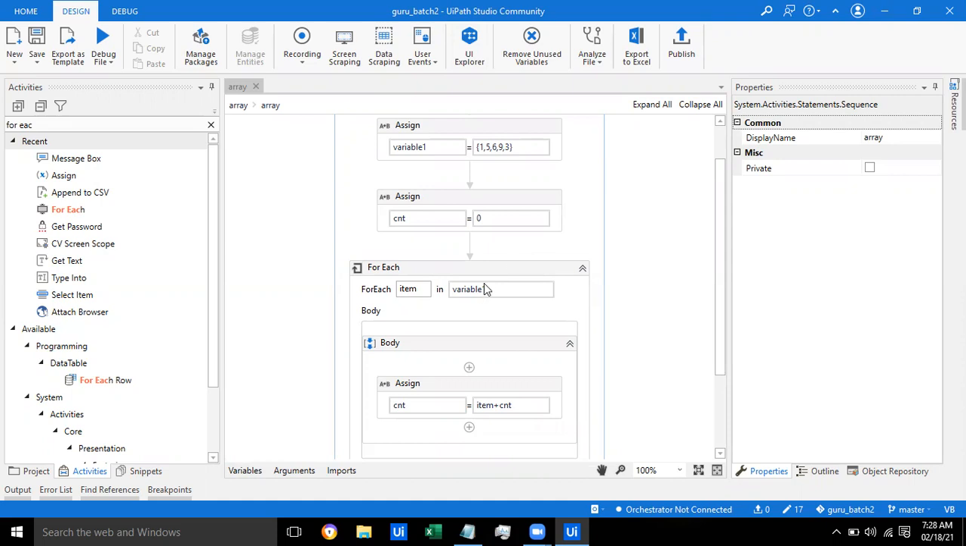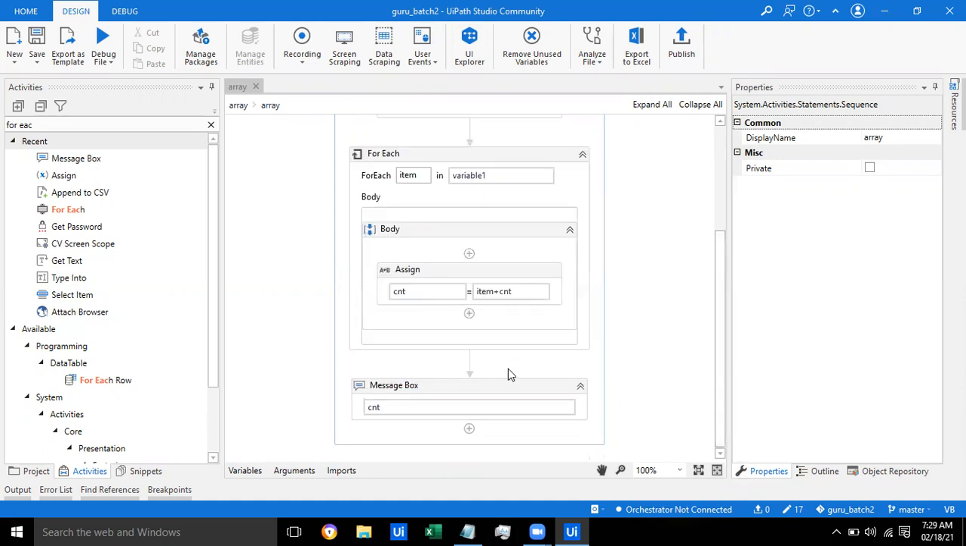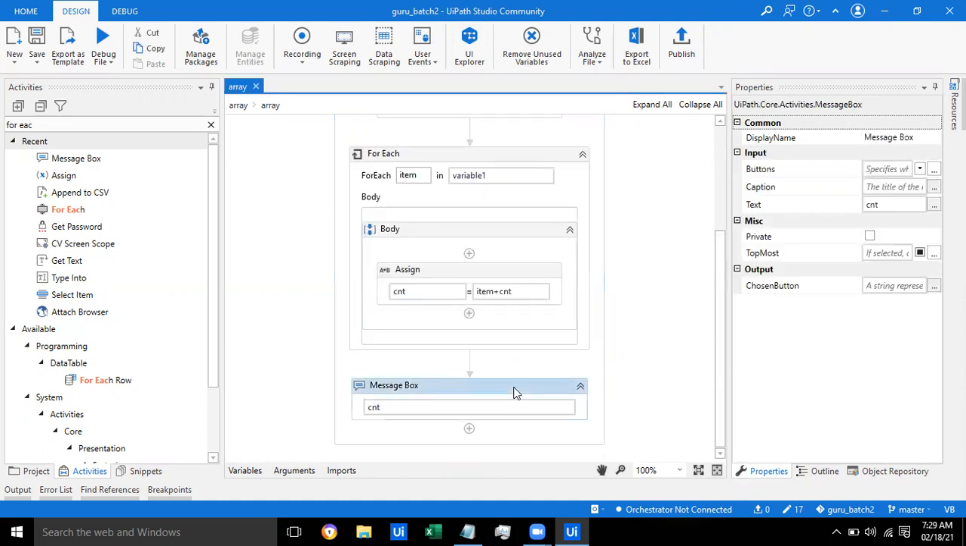Then in the next iteration, what is the value of item? 3. And what is the value of count? 21. 21 plus 3 equals 24. So that is what I am getting here as the answer.